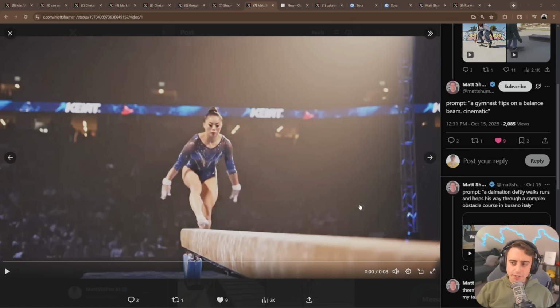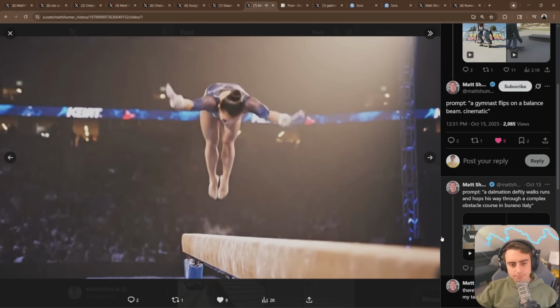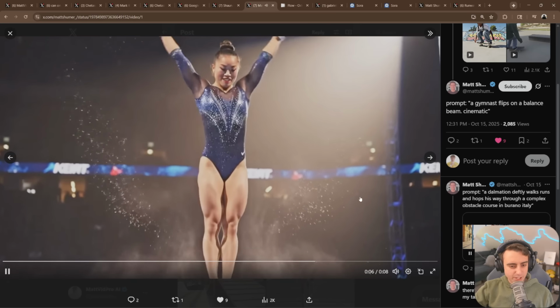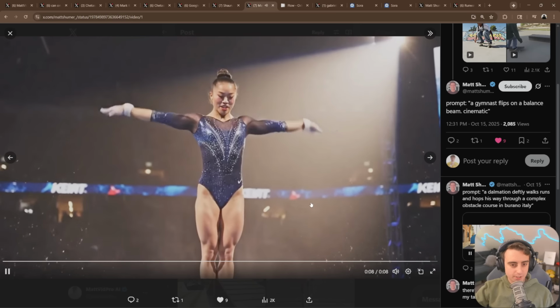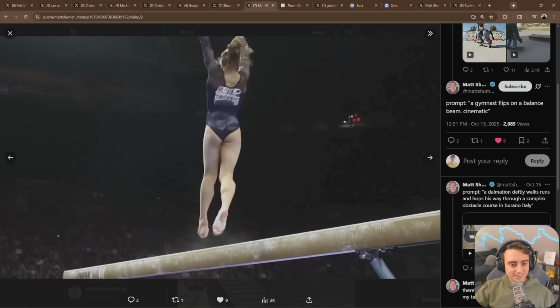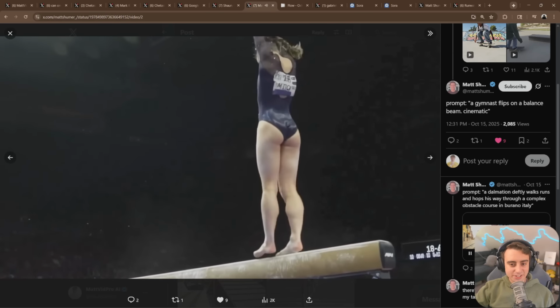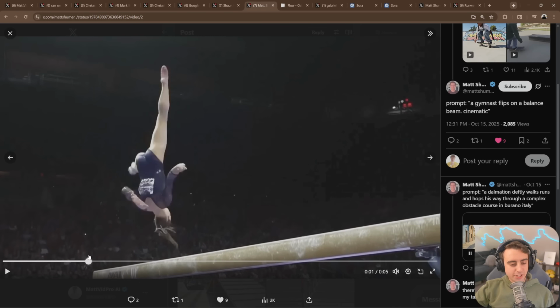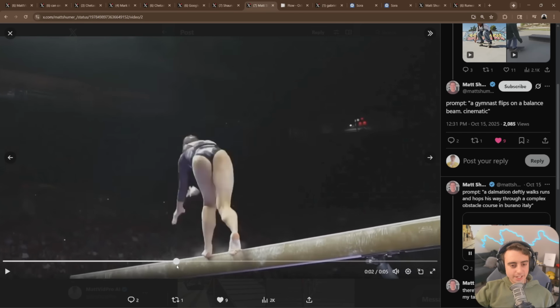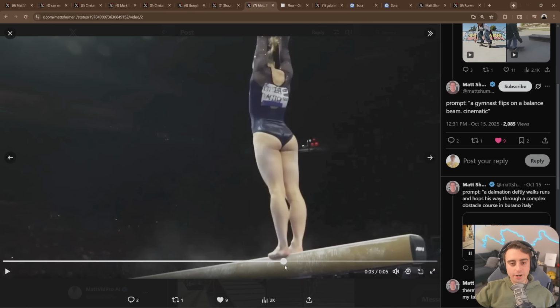Here's a gymnast doing a flip on a balance beam, VEO 3.1. Not a bad gen. Pretty coherent anatomy. She doesn't really do a real flip, though. Slow motion. Sora 2? The autonomy is insane. High-speed flips that actually keep the body relatively coherent. You can see there's a little bit of weirdness here, but it's just absolutely on another level.